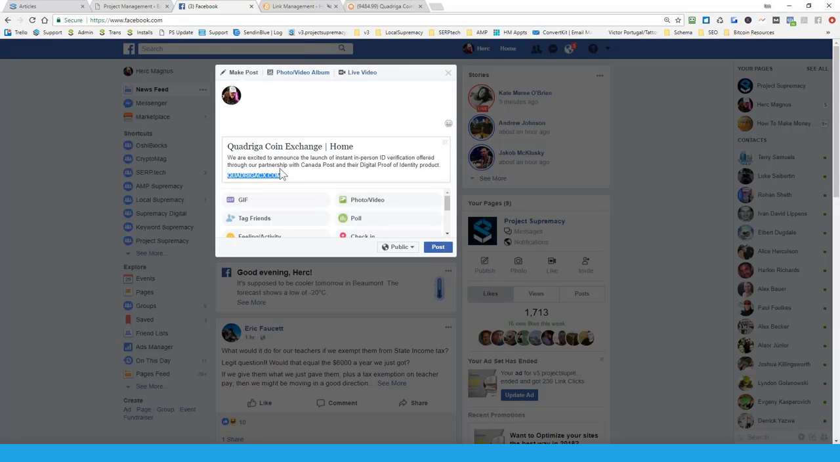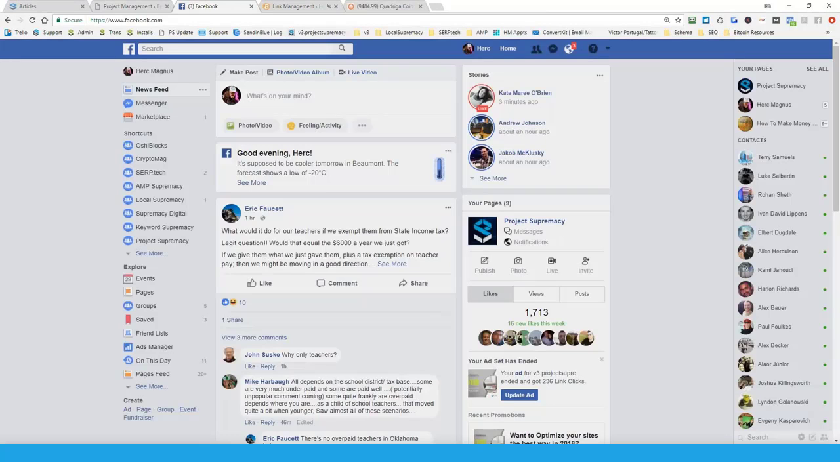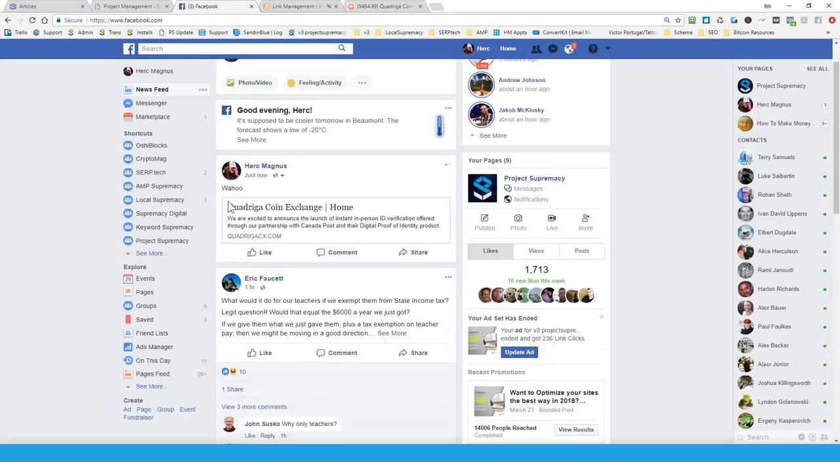Quadrigacx.com, Quadriga Coin Exchange. They're actually loading the affiliate program, even though I used an affiliate link. Here, let me just go Wahoo. Okay, and I'll post this. This is live on Facebook, guys. But if you look down in the bottom corner, what the link really is, it's actually how to make money with Bitcoin.net. But on Facebook, it sure doesn't look that way. It looks like an official Quadriga CX affiliate link.